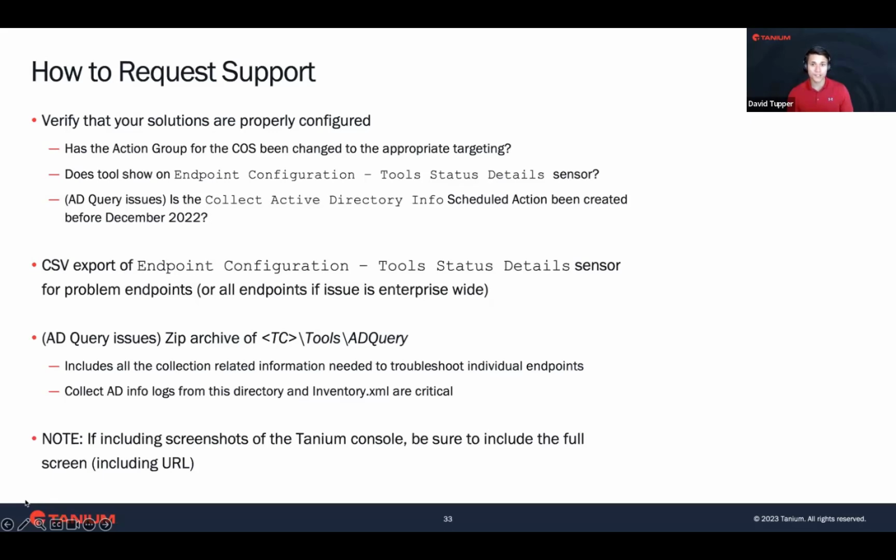Today is seeing scheduled actions for this collect Active Directory info that don't match the current set of content that we have. If you're going to submit a support ticket after verifying all those things, I would ask for a tool status details sensor export. This gives us kind of a snapshot view into the status of your tools in your environment, and that can be really useful as a starting point for identifying where issues might be depending on the health of your different tools.